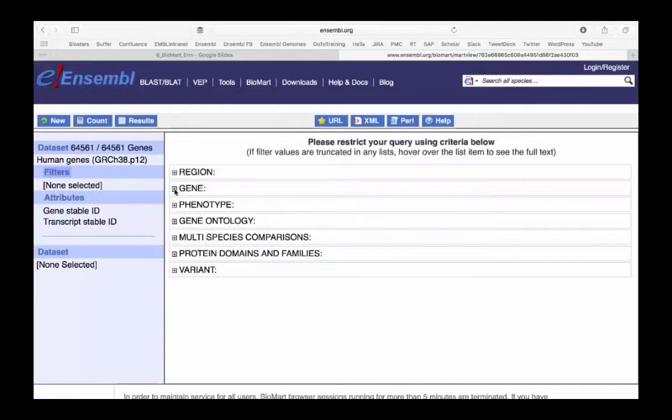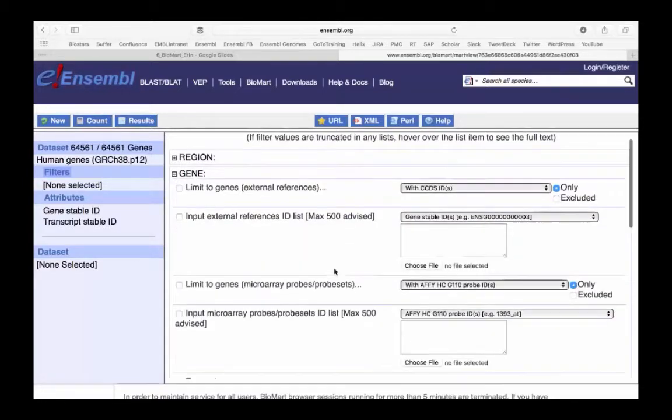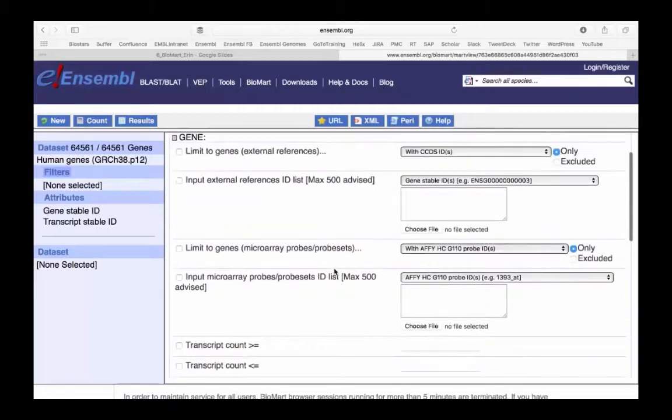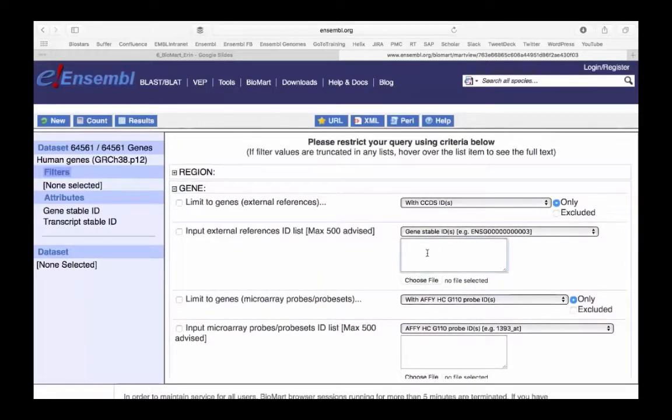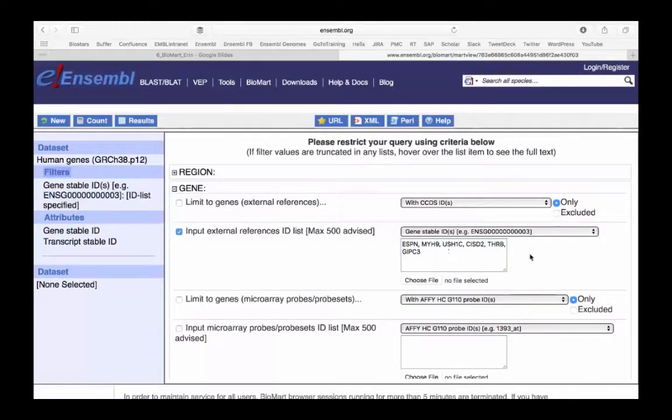So I'm going to expand gene now, and we come to a range of different options here. I have a list of HGNC symbols, so the Human Gene Nomenclature Committee have identified these gene names. So I've pasted them in, and what you can see is that I have this drop-down box at the top which says gene stable IDs. So if I click count now, you'll see that the list comes up with 0 genes, and that's because I haven't matched my input format to my list of gene identifiers.